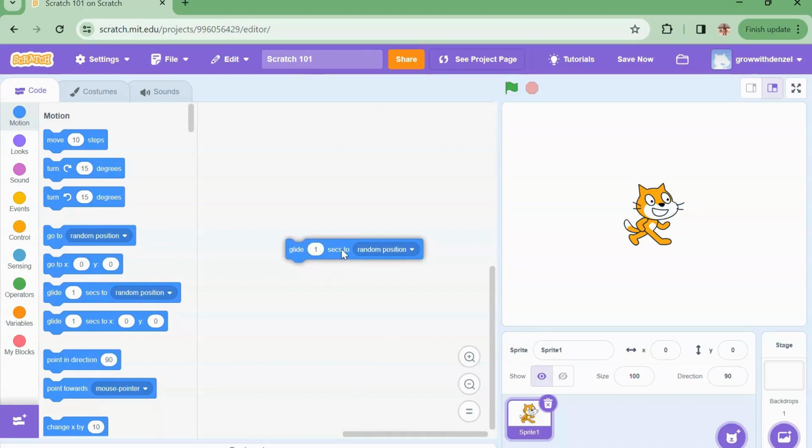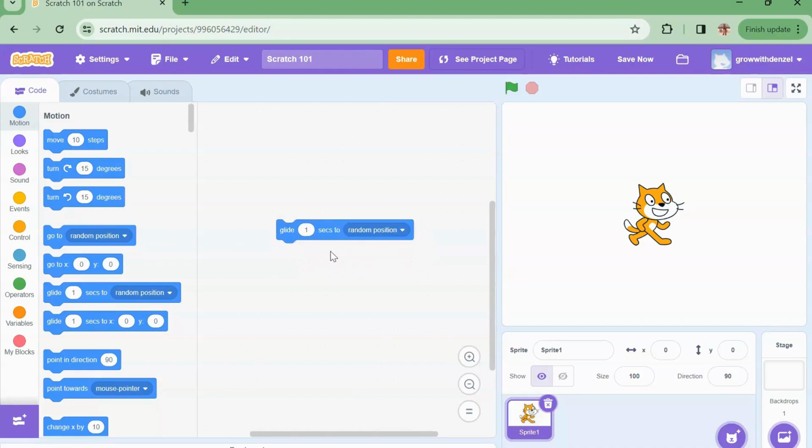The next block is called the glide to a random position. As I talked about earlier, if you click on the sprite, it just goes to a random position, and you can't see the movement. Well, the new function glide makes the movement visible so you can see how the sprite moves here. If you click on it, you can see the movement of the sprite going to the different positions. So the glide 1 second makes the sprite go to a new place and you can see the movement.